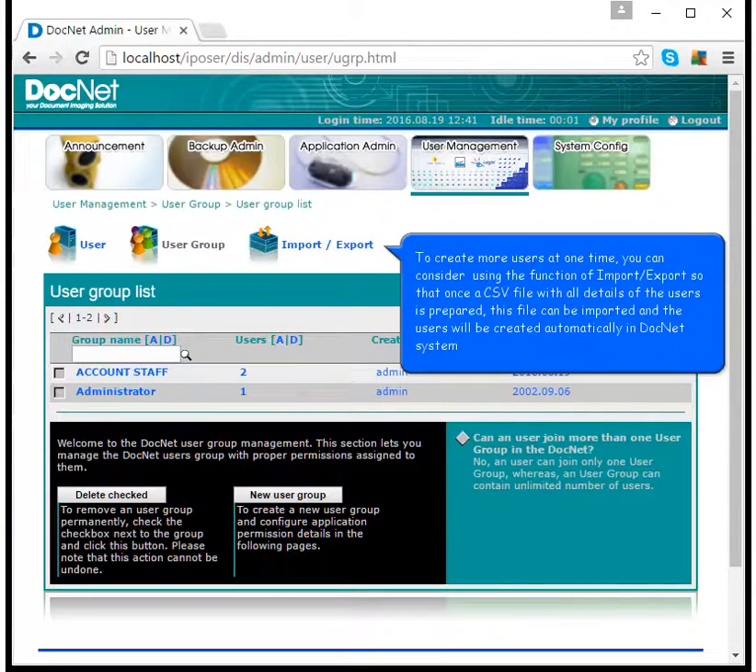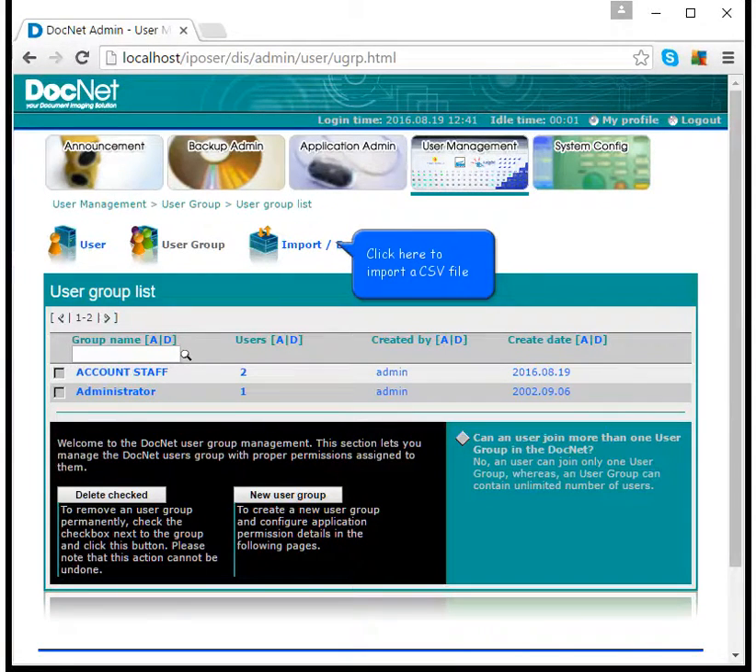To create more users at one time, you can consider using the import-export function, so that once a CSV file with all details of the users is prepared, this file can be imported, and the users will be created automatically in the DocNet system. Click here to import a CSV file.